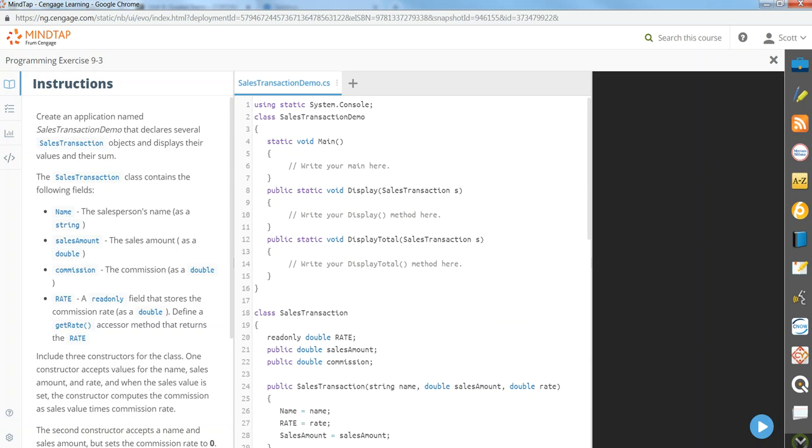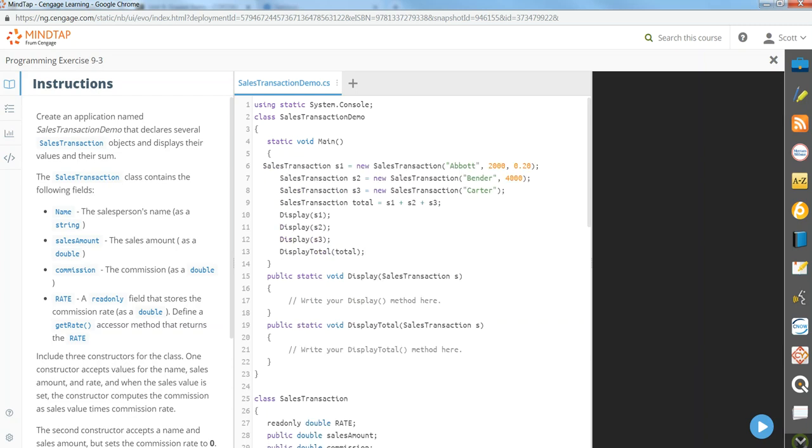So when it comes to the main, what are we doing in the main? In the main, we want to create an instance of that class. We've created 3 instances of sales transaction. One for Abbott, one for Bender, and one for Carter. I had 3 pieces of information, 2 and only 1. And then here I can come up with the total for sales transaction.